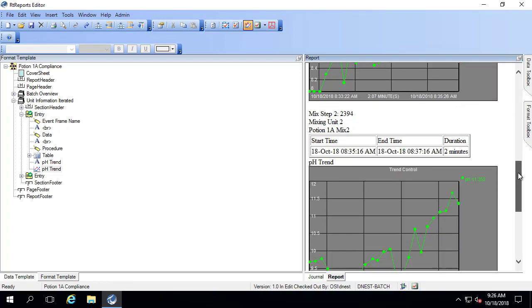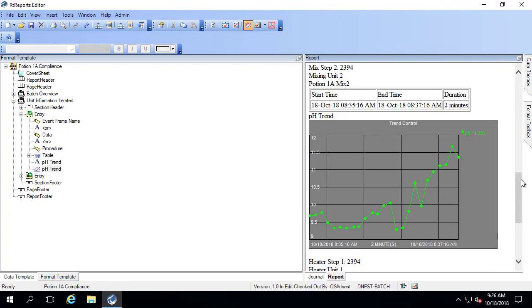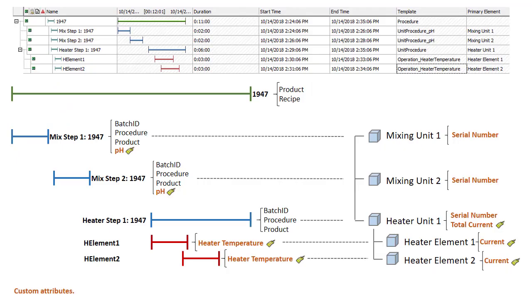And because we're iterating, it actually does the same thing for mixing step 2. So now we've done this for the pH for our mixing step, and it did both at the same time because we were using iterators. Let's do something slightly different. Now we want to take the current of an associated AF element that's associated with our event frame heater element 1 and heater element 2.